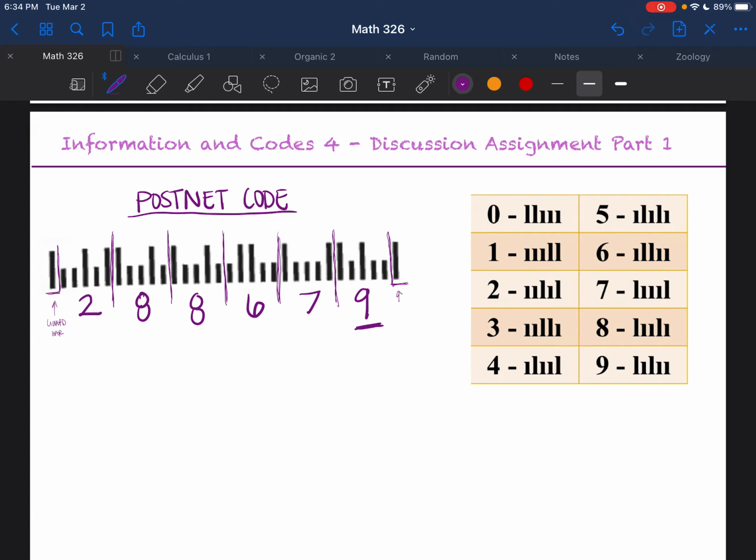Now to check if this zip code is valid, we're going to add all of the digits together, including the check digit, and if our sum ends in 0, then our zip code is valid. So let's do that right now. 2 plus 8 plus 8 plus 6 plus 7 plus 9, 9 being our check digit. Let me get my calculator out. We get a total of 40. And 40 ends in 0, so that means we are all good.